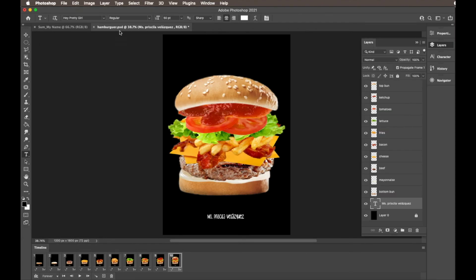You already have the PSD. This is the first one that you created. So these are the 3 files that you are going to upload to your summative: the PSD, the JPEG, and the animated GIF.